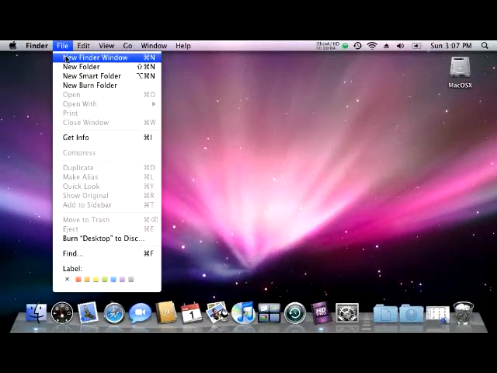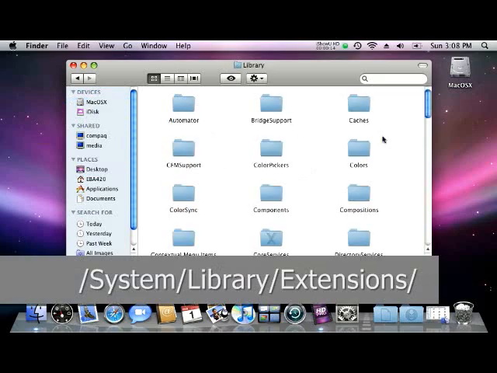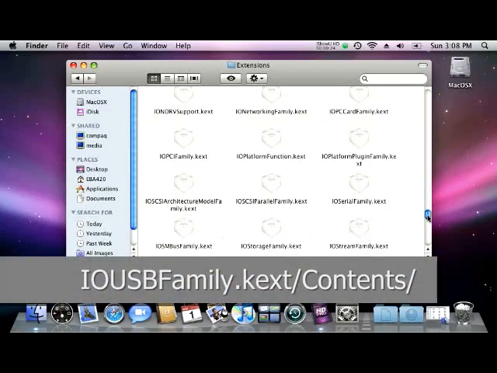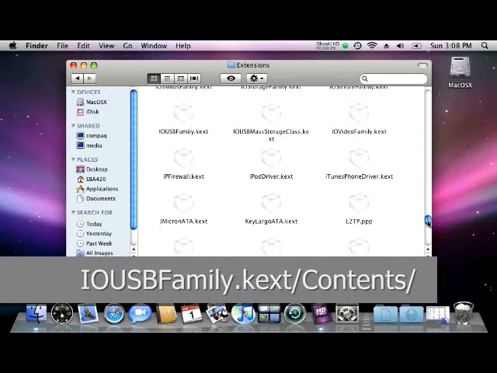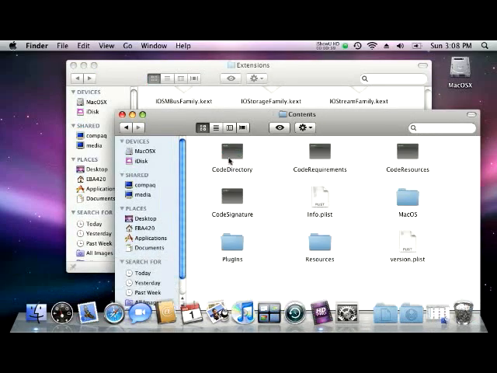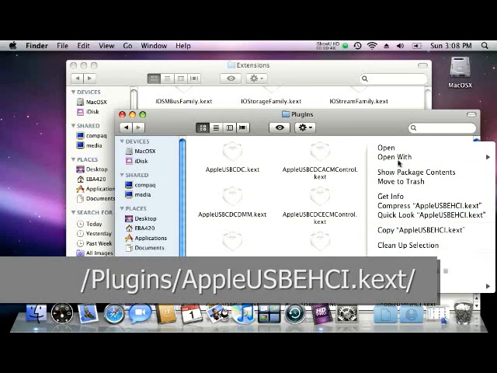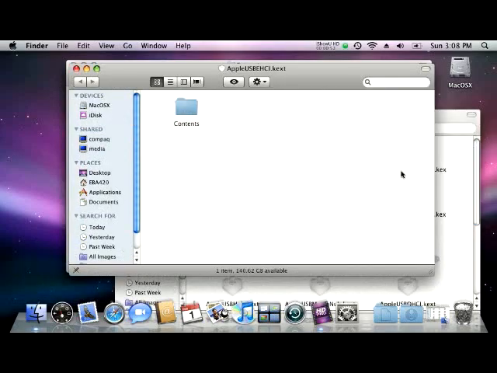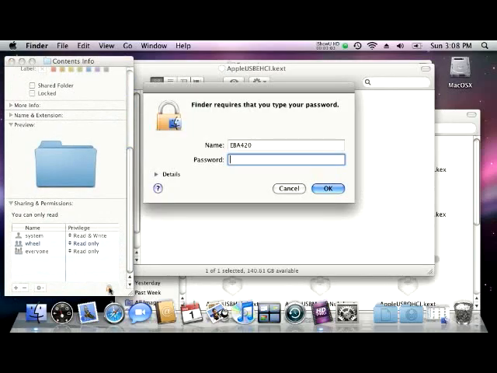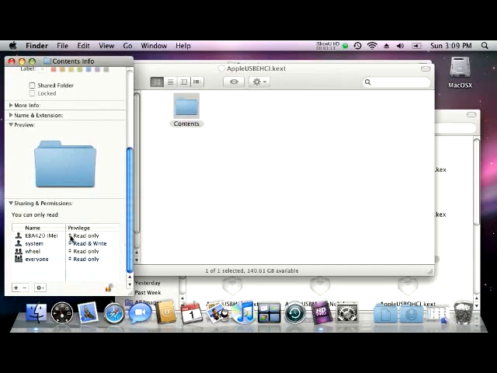Now after rebooting, we're going to navigate as shown, and what we're going to do is open one of the text files, and to do that you need to right click on it and choose Show Package Contents. And now on this folder that it shows, choose Get Info, go down to the bottom, unlock the little lock, add your username, and give yourself read and write permissions.